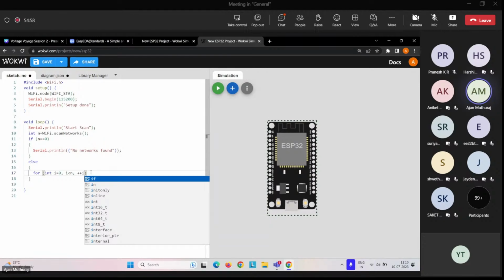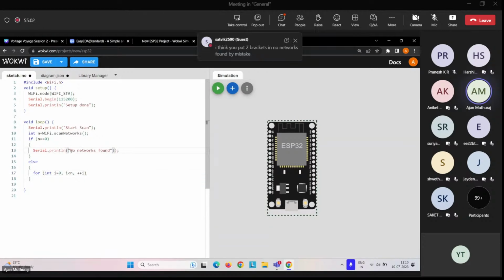Okay, so where two brackets? Okay. Thanks for pointing it out. Okay, let's write the code in the for loop.